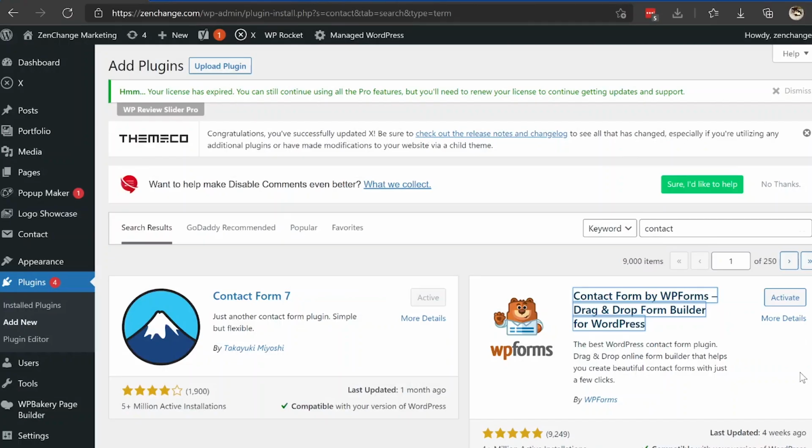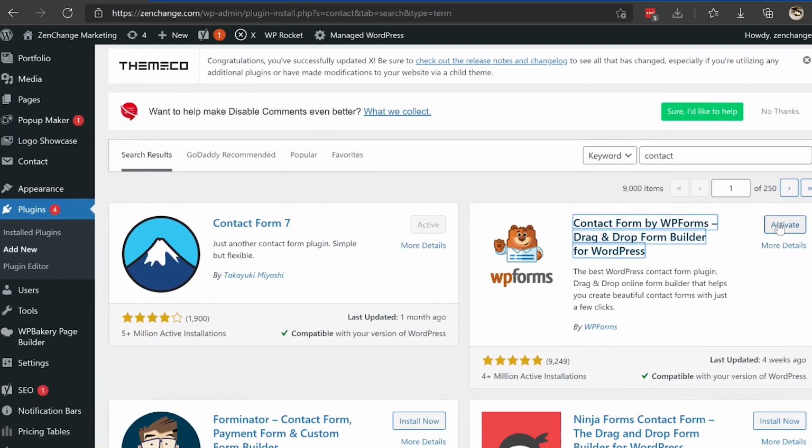And all you would have to do in order to install it on your site is, right now it's already currently installed on our site, but you can just go ahead and click on install now. And then once you click on install now and it's done installing on your site, you click on activate. Once it's activated, it will say active.